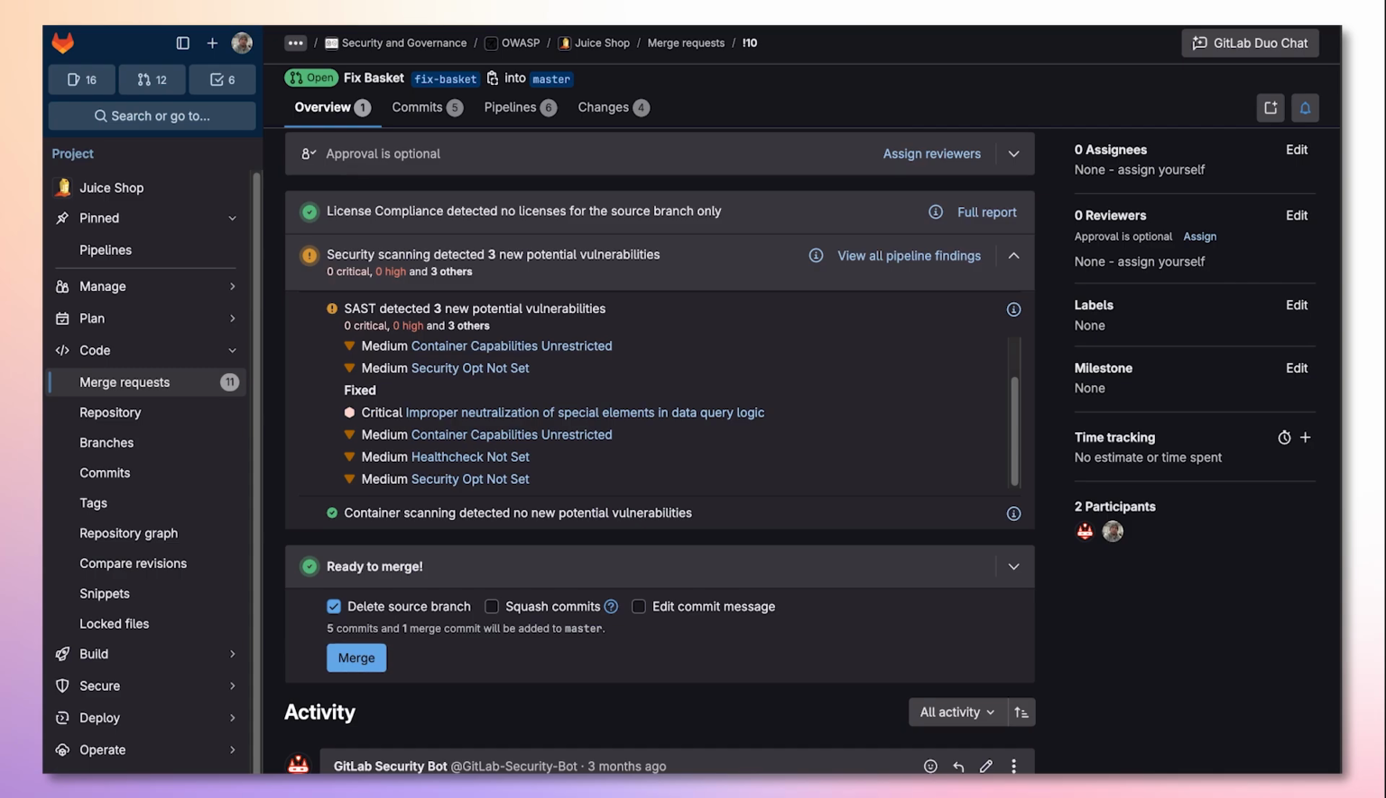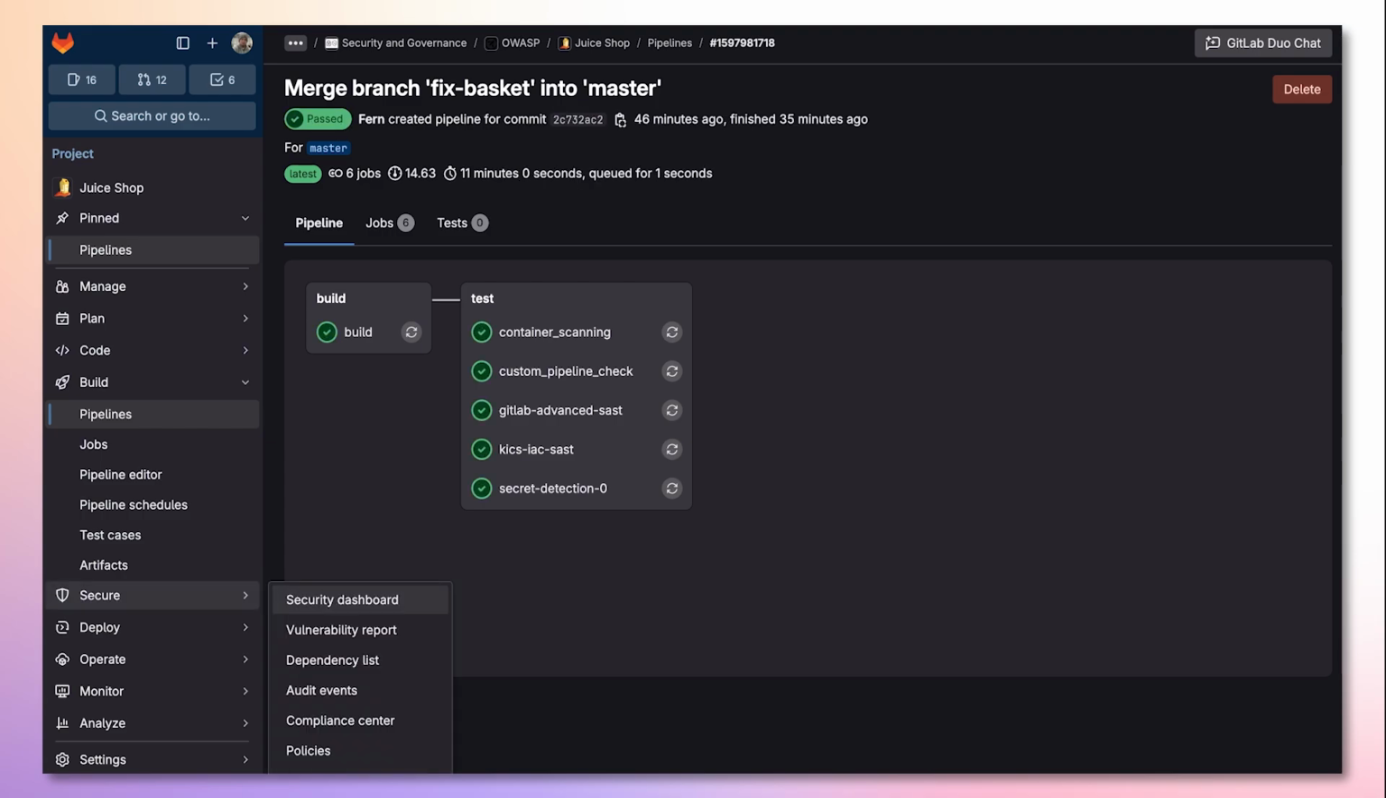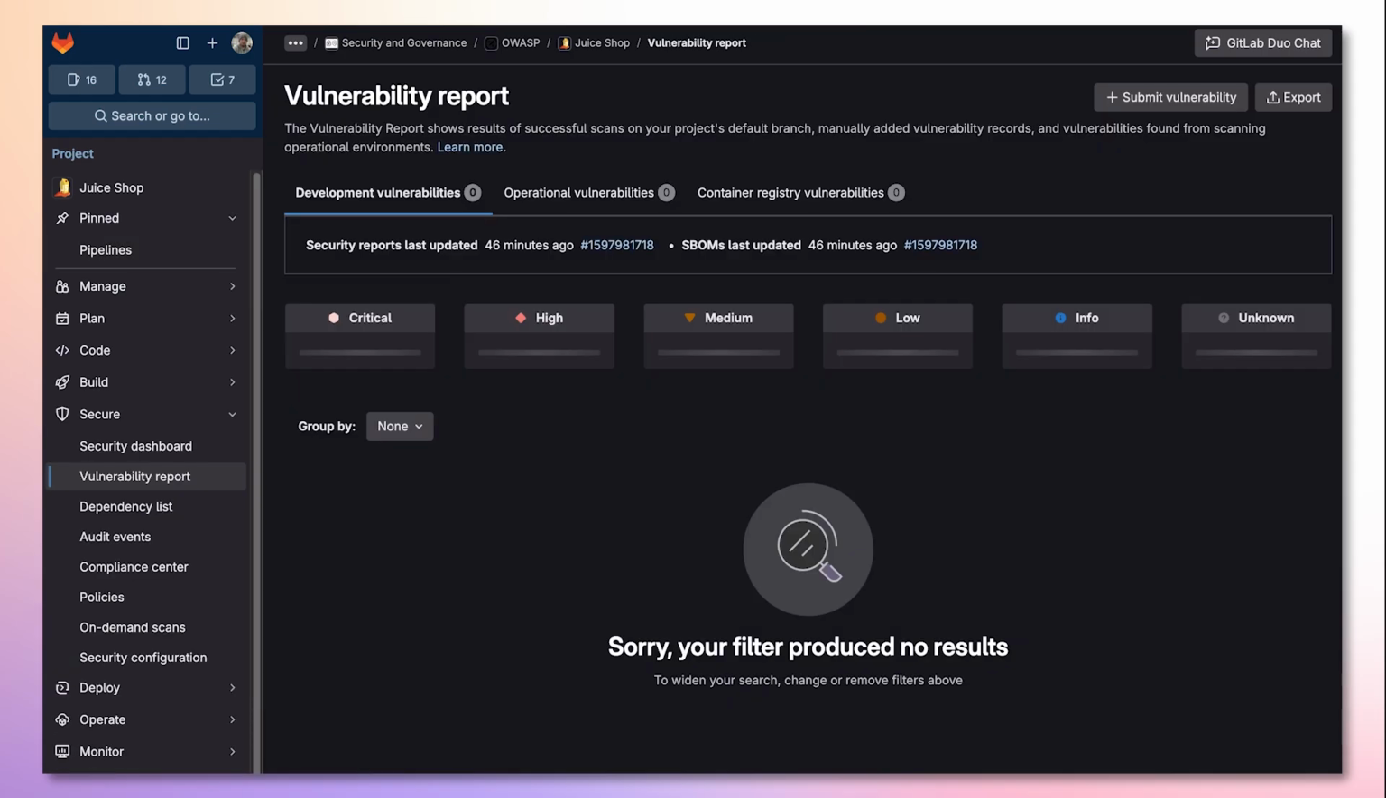Now let's go ahead and merge this code to apply the fix to our default branch. This will rerun the pipeline on the default branch, ensuring that the vulnerability has been resolved. Once the pipeline has finished, now let's go back to the vulnerability report to see if our vulnerability has been auto-resolved.